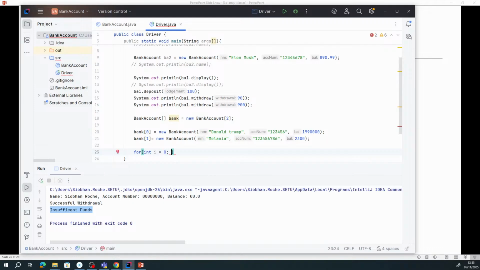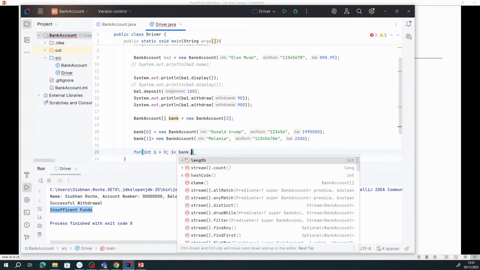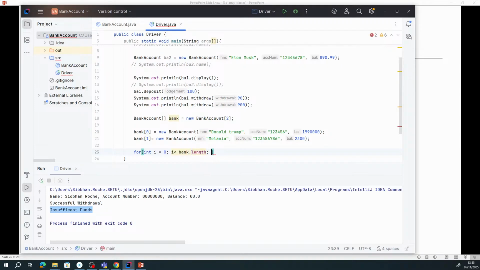So remember why we're starting at 0. We're starting at 0 because our array always starts at 0. I is less than, I could say 2 because I know it's 2, or I could say bank.length, because length is a field for the array, and then I++.